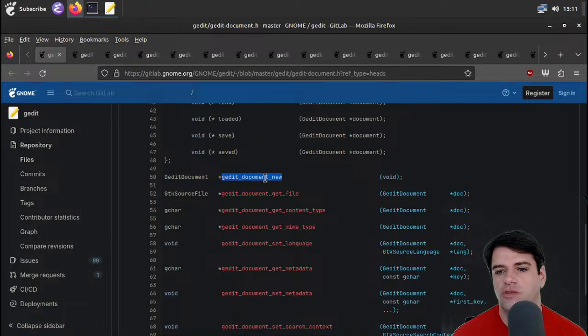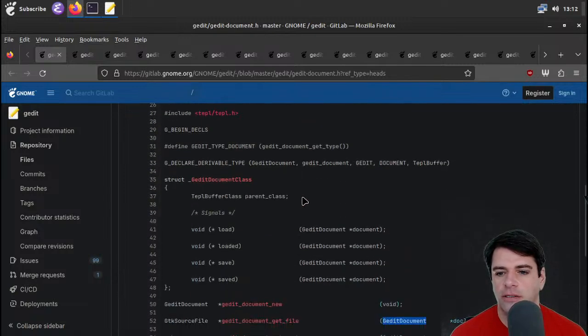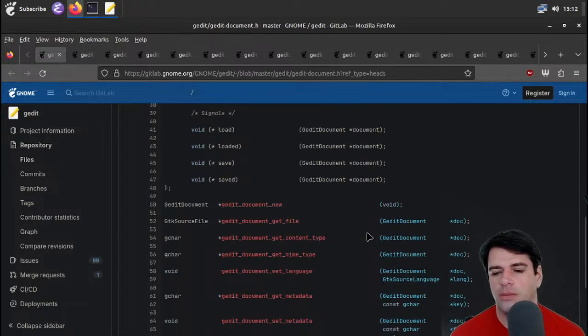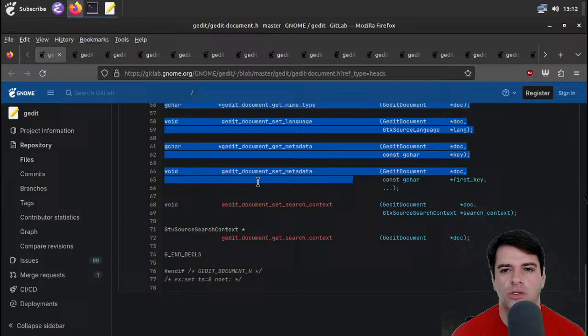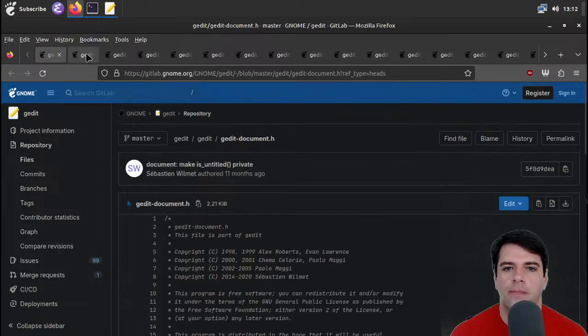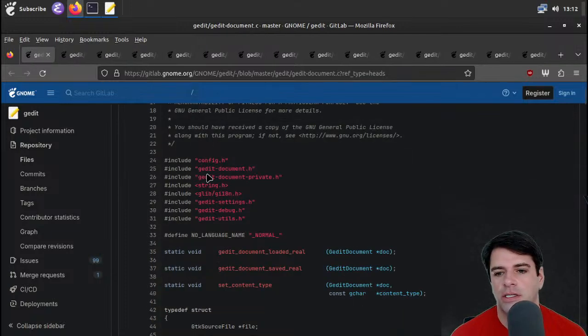functions like create a new document, a get file, which is going to take in a document and return a source file. I'm not sure if that means that the document has an underlying file. Where's the class? I'm not sure. We can look at the implementation of what the get file is actually doing. But we could also get things like content type, MIME type, language, all of the things you associate with needing to do editing.